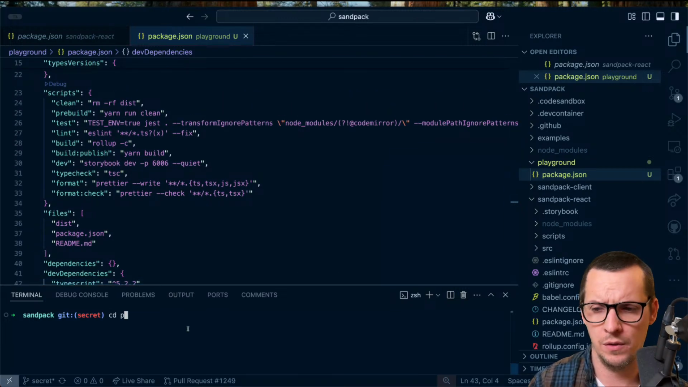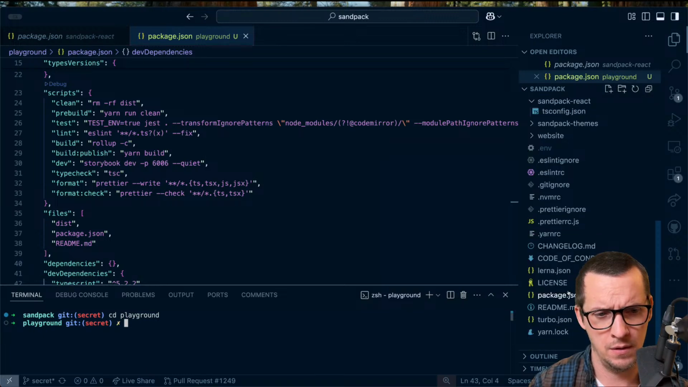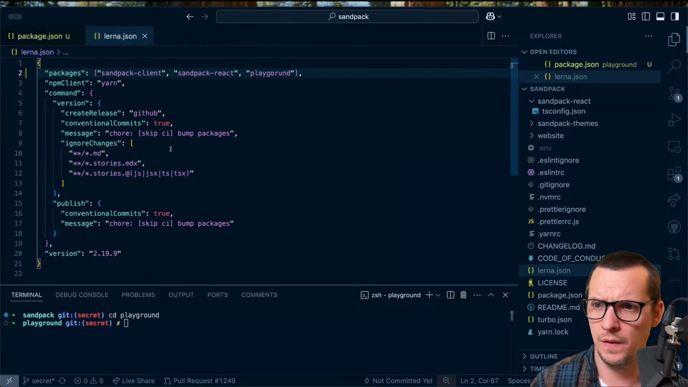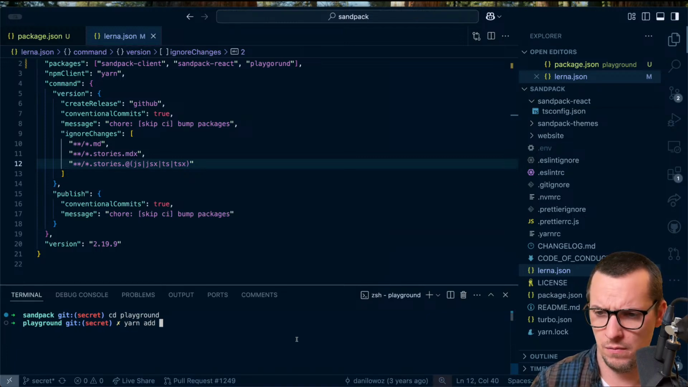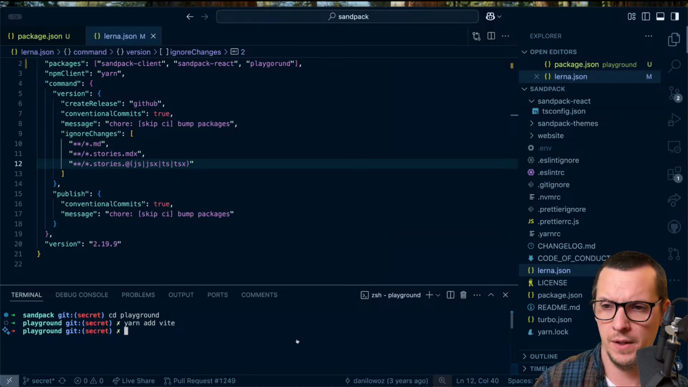So what we're gonna do is go to the playground. We're gonna say, because we're using Yarn here, right? Yeah, and let's go in and do playground. So that's also part of this thing. Okay, yarn add Vite. Can I create? Yeah, let's create a Vite project in there.